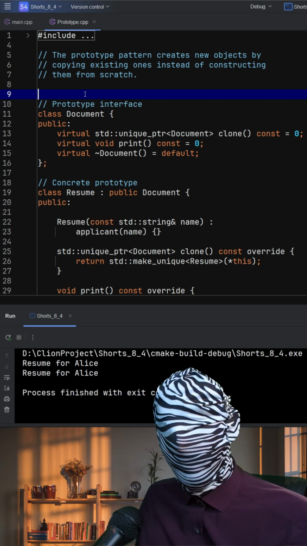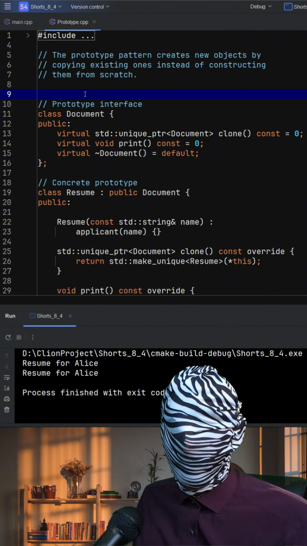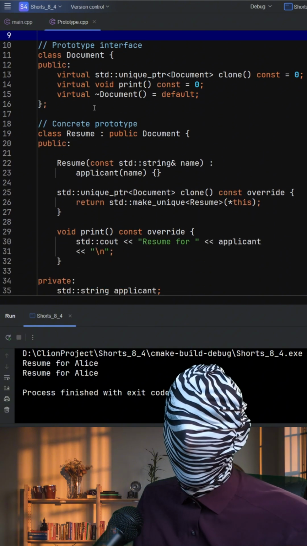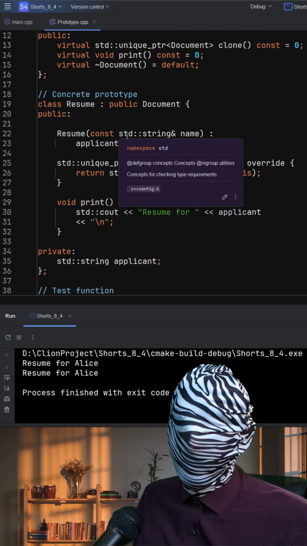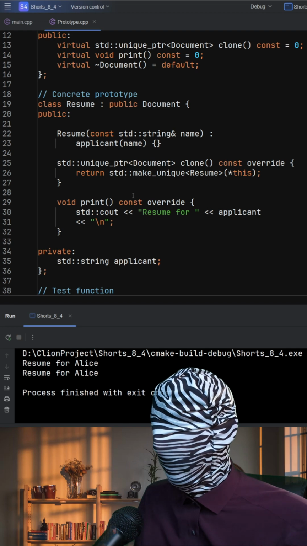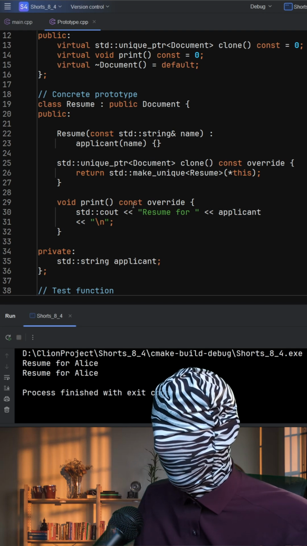At the core is the abstract class Document, which defines a clone method for copying and a print method for output. The Resume class implements this interface and stores an applicant's name. Instead of manually creating a new resume, the clone method uses the copy constructor to duplicate the current object.